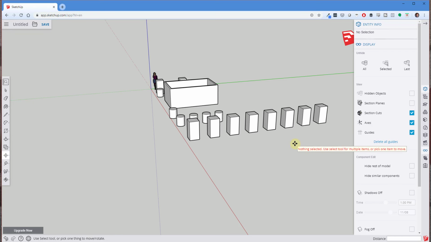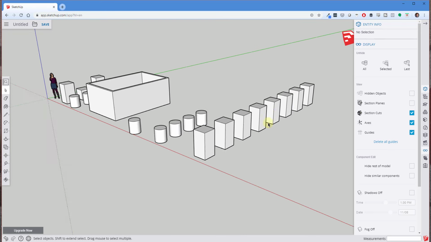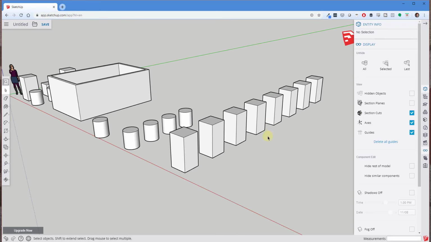But as soon as I click off of it, then it doesn't work anymore. So now if I type in divided by 6, it doesn't do anything. So you're going to use the move tool in copy mode basically to create all of your copies inside of SketchUp.